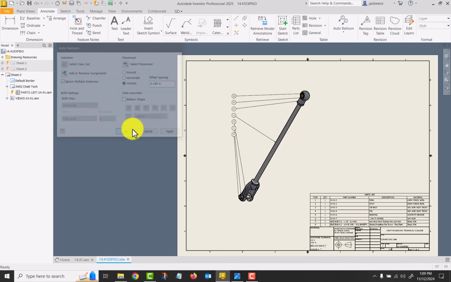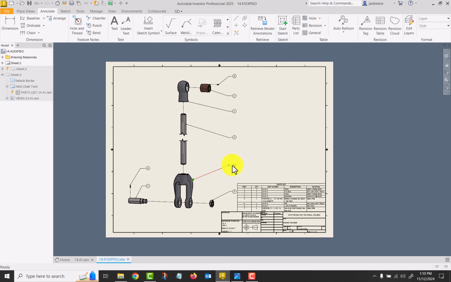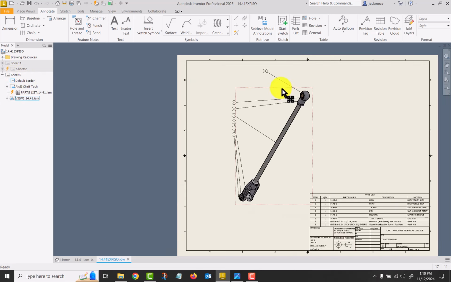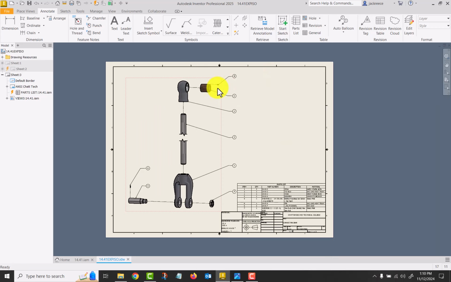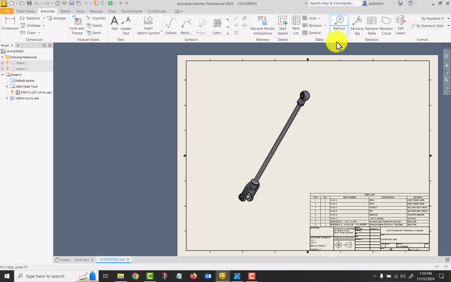Now, once they're in, you could drag them and move them around, on either of those. Now, the vertical, if you remember back on this first drawing, the vertical works out really good for this orientation of drawing. So it kind of depends on what your drawing orientation is going to be. So let me undo those, and I'm going to do manual balloon.